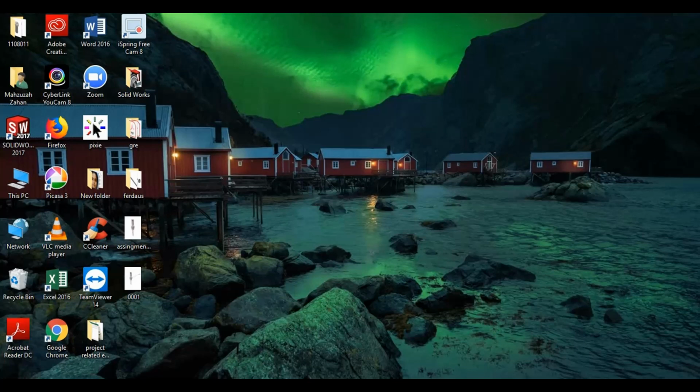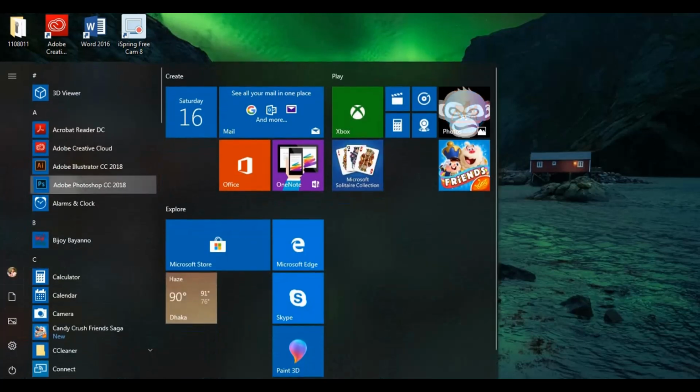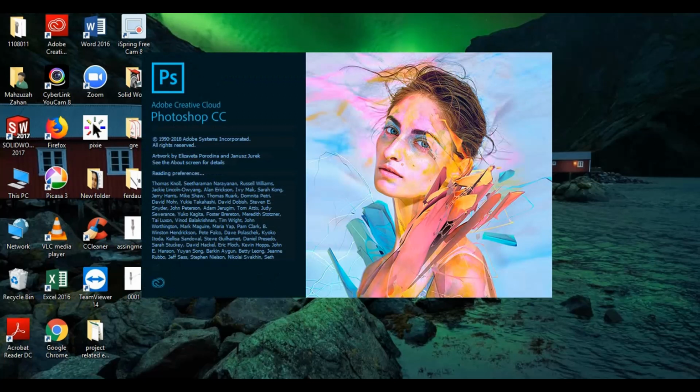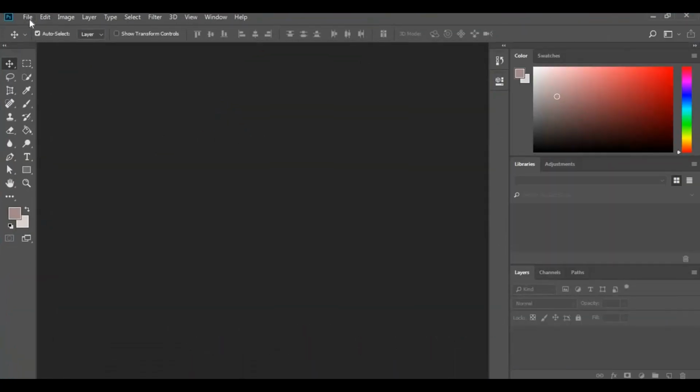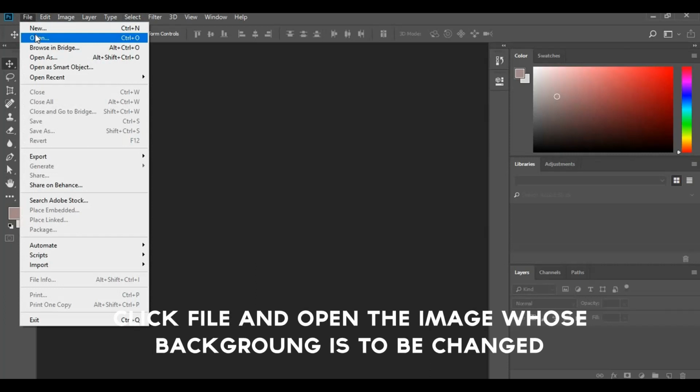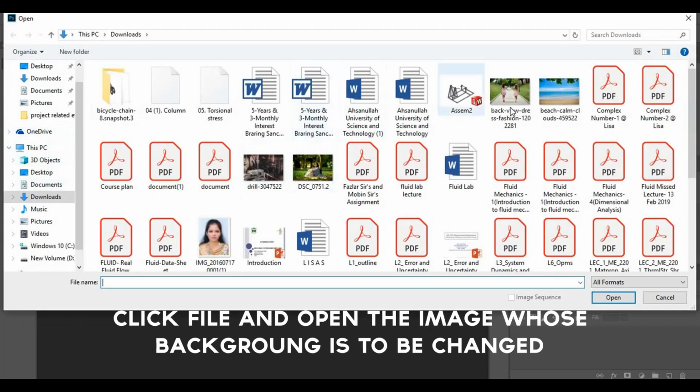Today I will show you how to change an image background and put this image in another background. So at first, let's take Adobe Photoshop. My version is 2018. And let's go to File and then Open. I have downloaded two photos already. So I'm taking this photo.